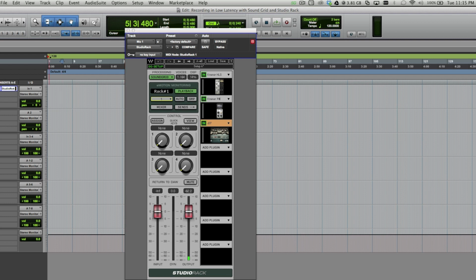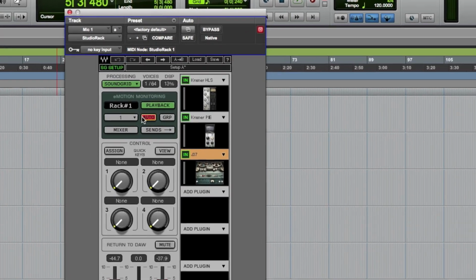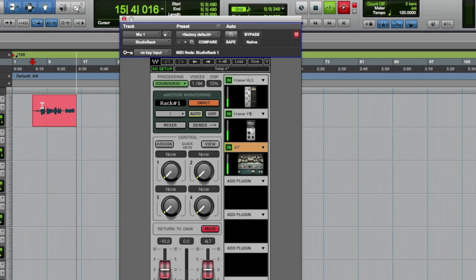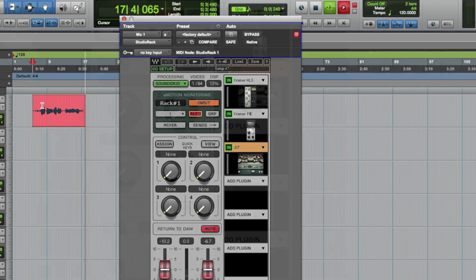Now, to make sure that I'm recording in low latency, I'm going to click this button here labeled Auto. Whenever the transport is playing, it will be in playback. When audio is stopped or you're recording, it will be in input mode.